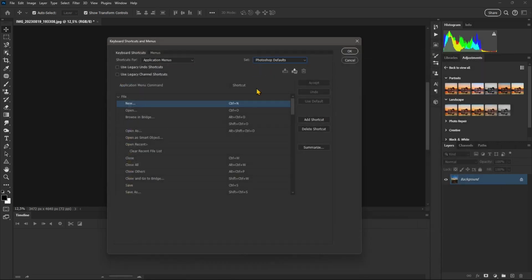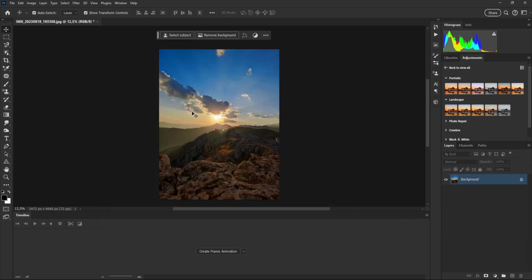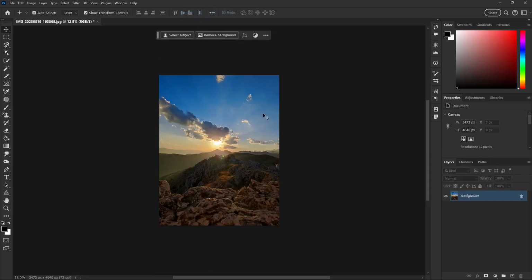Or I can always retrieve the defaults. Now, if I delete one and want to add it again, I can click and then just type Control N in my case, and that's it. It's going to apply it again. You can accept, you can undo, and you can add another shortcut to the same command, and that's basically it. So you can customize this to be quicker and faster and better. Now, let me go back to the essential workspace.